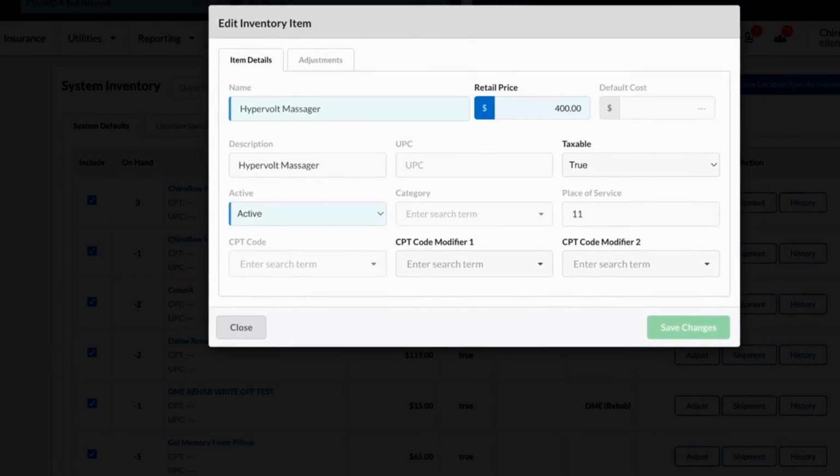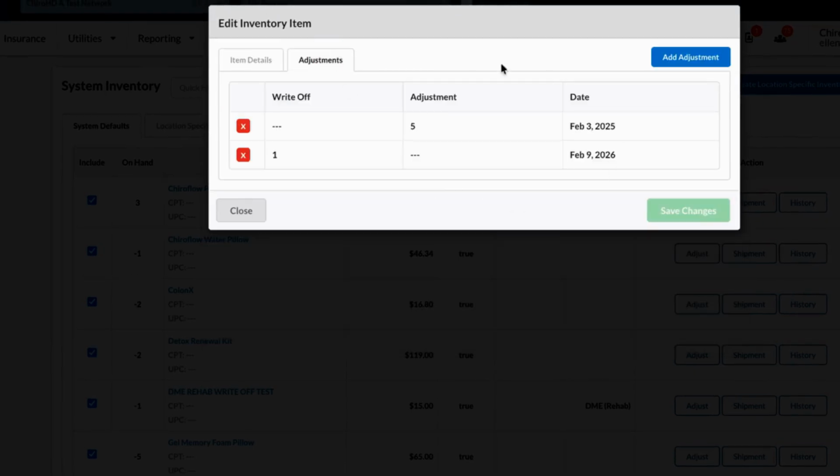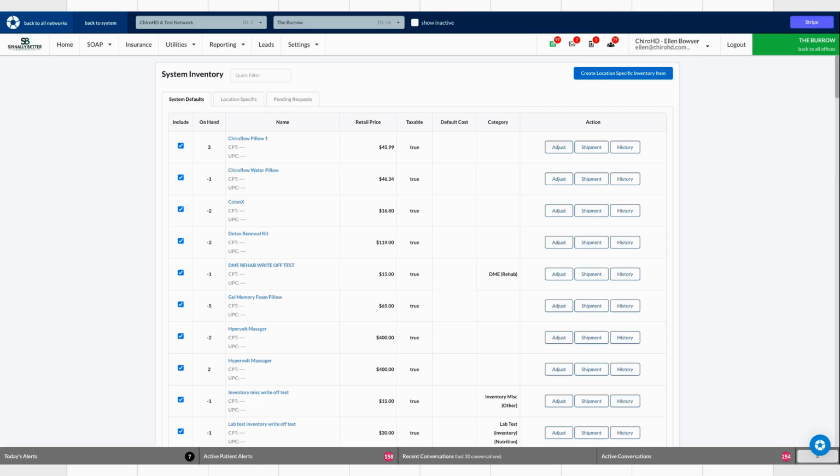If I click on that inventory item and click on adjustments, I can see an audit history of adjustments that have been made. Once your on-hand count is correct, you should not need to use adjustments again, except for maybe in rare cases. As inventory items are added to a patient's ledger, your inventory item will decrease based on how many are added to ledgers.